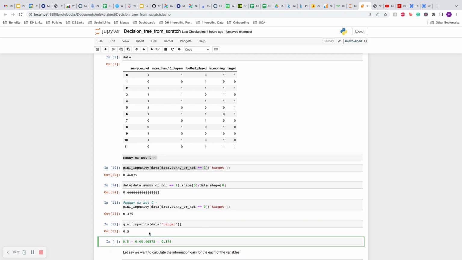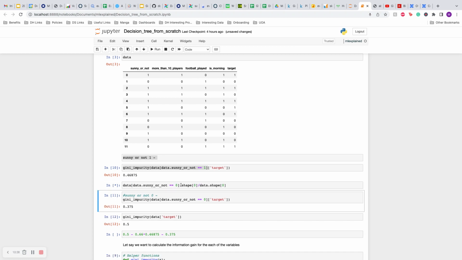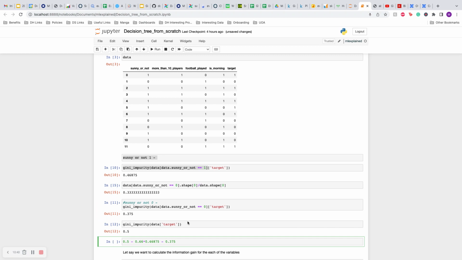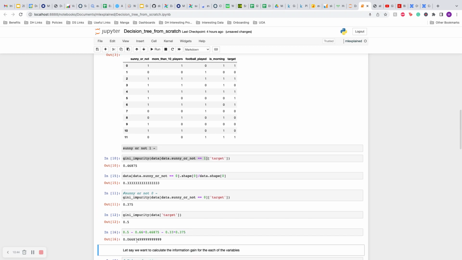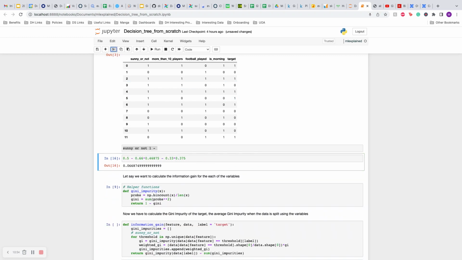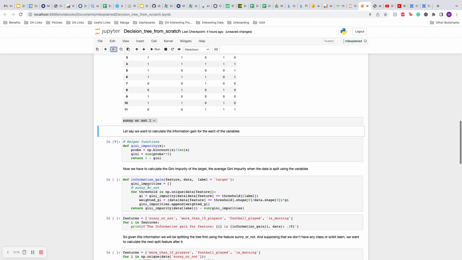I'll just enter this, and this is definitely 0.33, just making sure. So this will be the Gini impurity. The information gain will be roughly 0.67. This is what the helper function here should also produce. So this is what the information gain function really calculates.